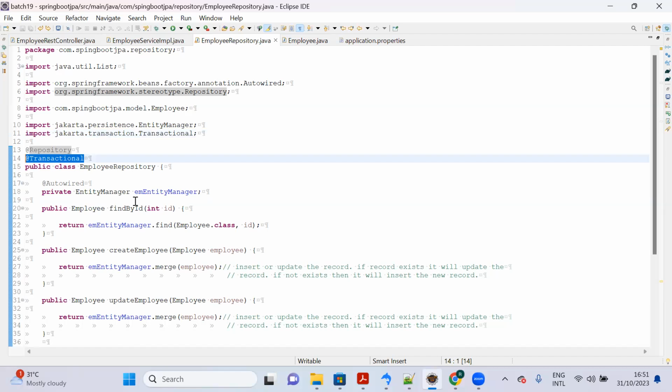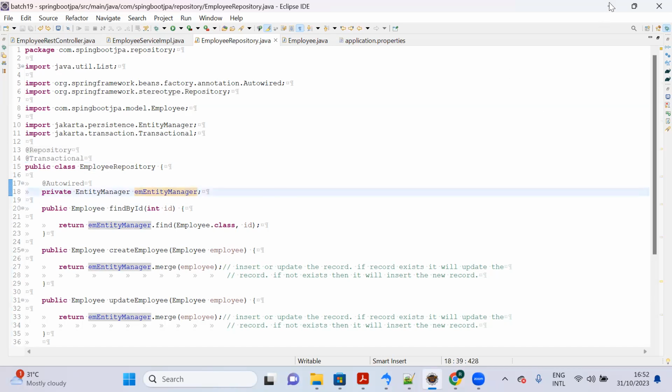So if you are going to perform a database operation with multiple tables, say 5 tables, you are going to insert the data. Out of the 5 tables, 2 tables' data is inserted, and the remaining 3 tables' data is not inserted. At that time your transaction should be revoked. That means the data which was inserted in the 2 tables should also be reverted. That is the main purpose of the @Transactional annotation.